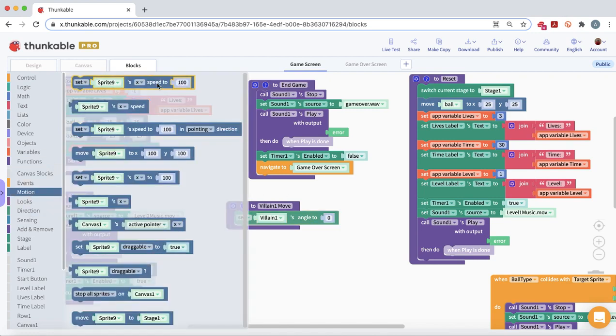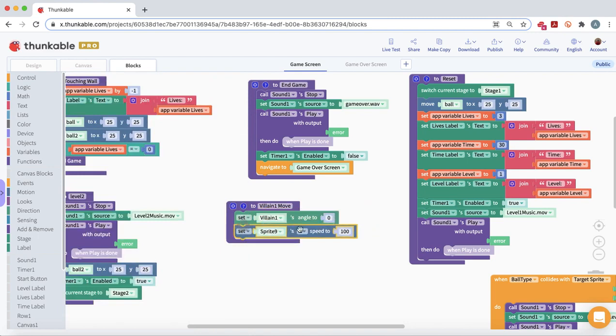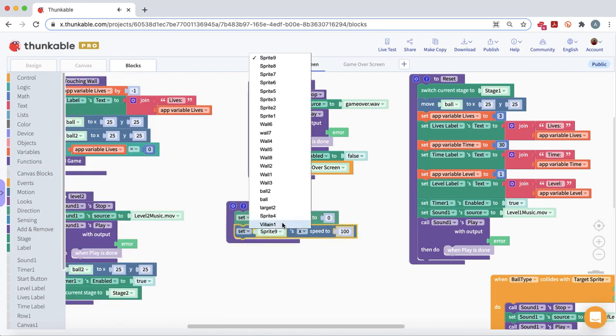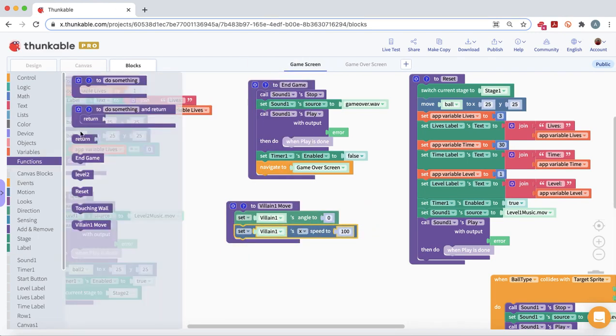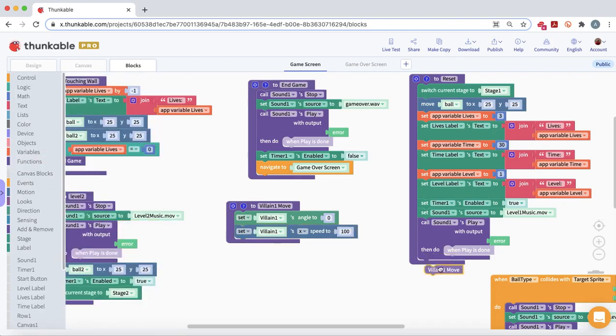We're going to go under motion, and we have to grab this one that says set the sprite's x speed to 100 because we want it to move horizontal, right to left. Careful that you don't grab this one where it's just setting the x. So we want to set the x speed for villain 1, and then we'll add the function to our reset function. So when the start button is clicked, our villain should move right to left. Let's test that out and make sure it works.